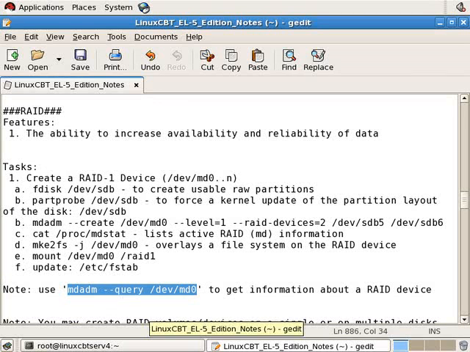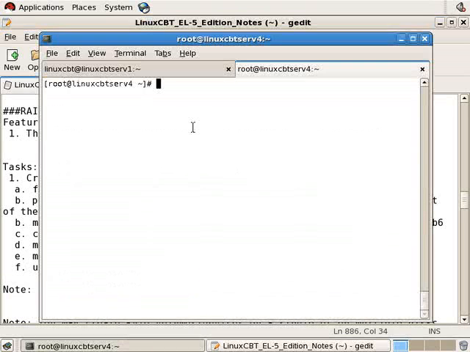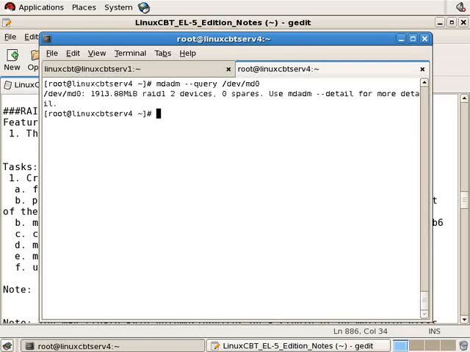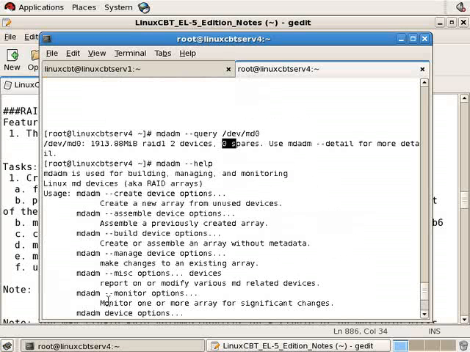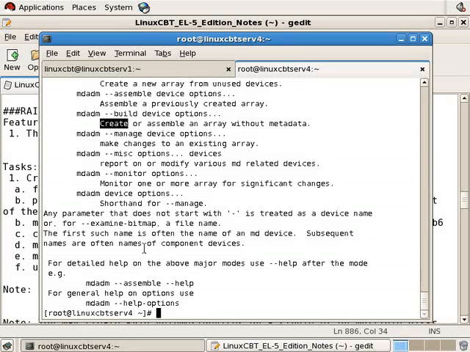And if the device is not a RAID device, then mdadm will return an error. But here we see that we have roughly 2 gigabytes configured for RAID1 using 2 devices with no spares. mdadm, if you execute it with the help option, has a whole load of help and many modes in which you may execute it, including monitor, report, create, which we've used, as well as manage to make changes to a device, which we'll show you momentarily when we stop the md0 device.